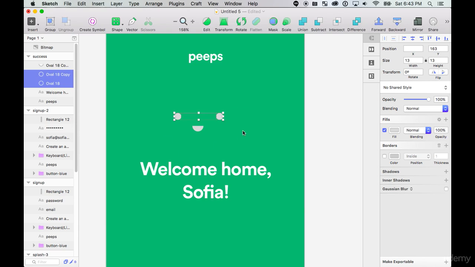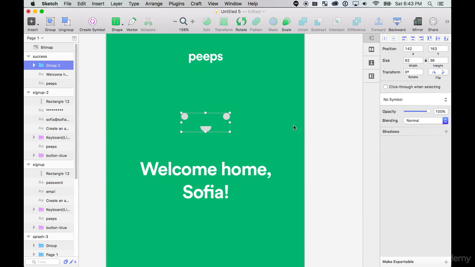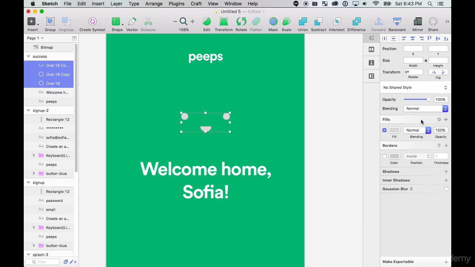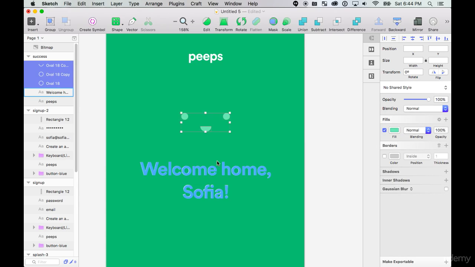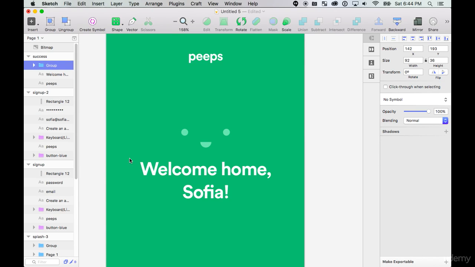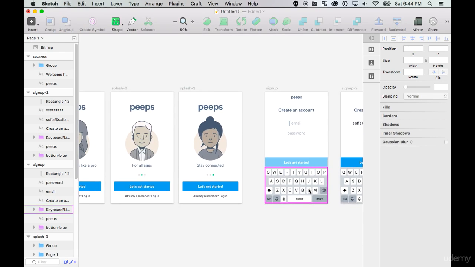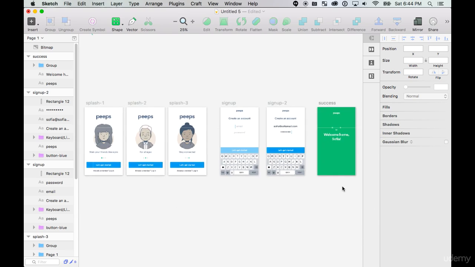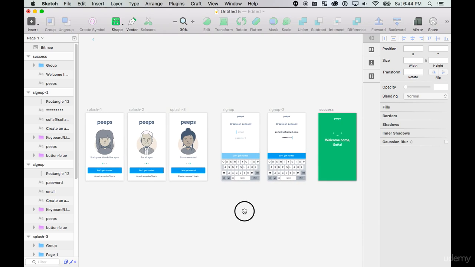So let's put these in the middle. So let's group these together first, and then let's center them. Let's group them again. Now we can ungroup them and color them. Let's change them to really cool, probably another green, a lighter green. Let's group them again. Welcome home, Sophia. That's a pretty good welcome message. So we have all our flow now. We have it pretty much ready just to put it on a prototype. So let's do that on the next lecture. We're going to export all of this into Marvel and add some interactions to it.